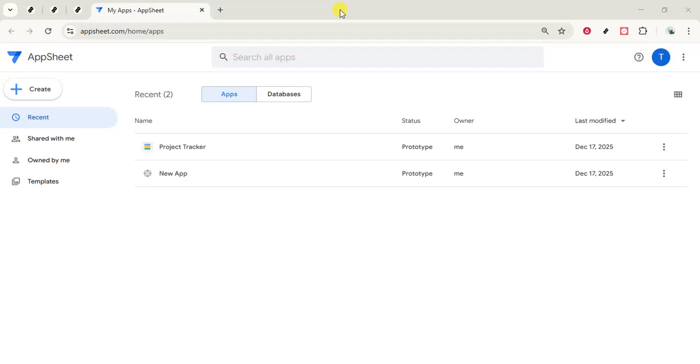In today's video, I'm going to teach you how to add a column in AppSheet. By the end, you'll know exactly where to go, what to click, and how to choose the right settings so your data is clean and ready for your app.